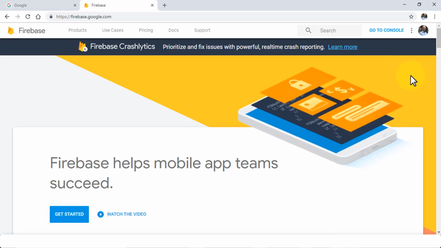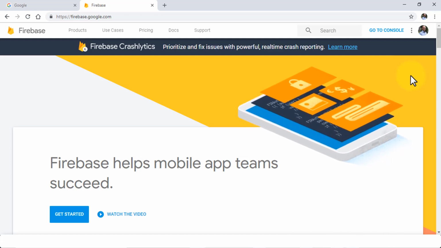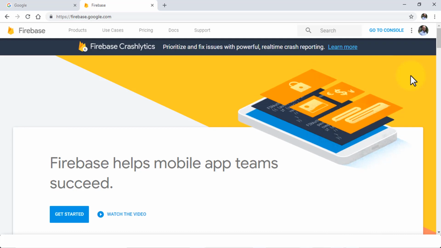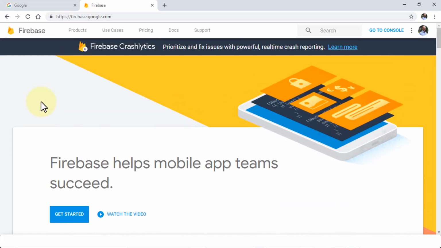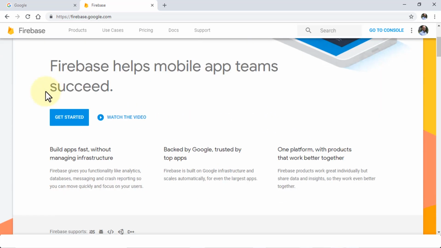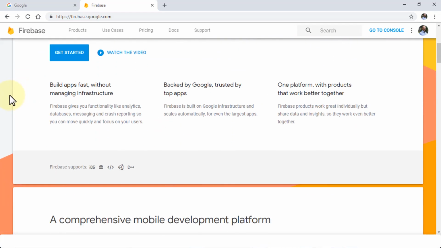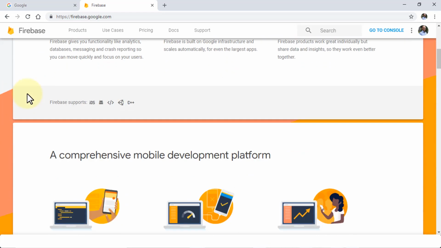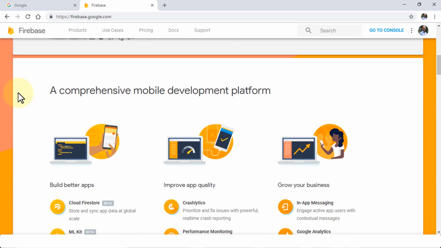So I'm going to be using Firebase for our Android app. Before I walk you through and then go to the console and start to connect the Android app, in this lesson I just want to highlight some of the important features of Firebase, and then as a homework you can explore other areas as well. So what is Firebase? It simply helps mobile app teams succeed. That's the bottom line. So it's basically a comprehensive mobile platform development.